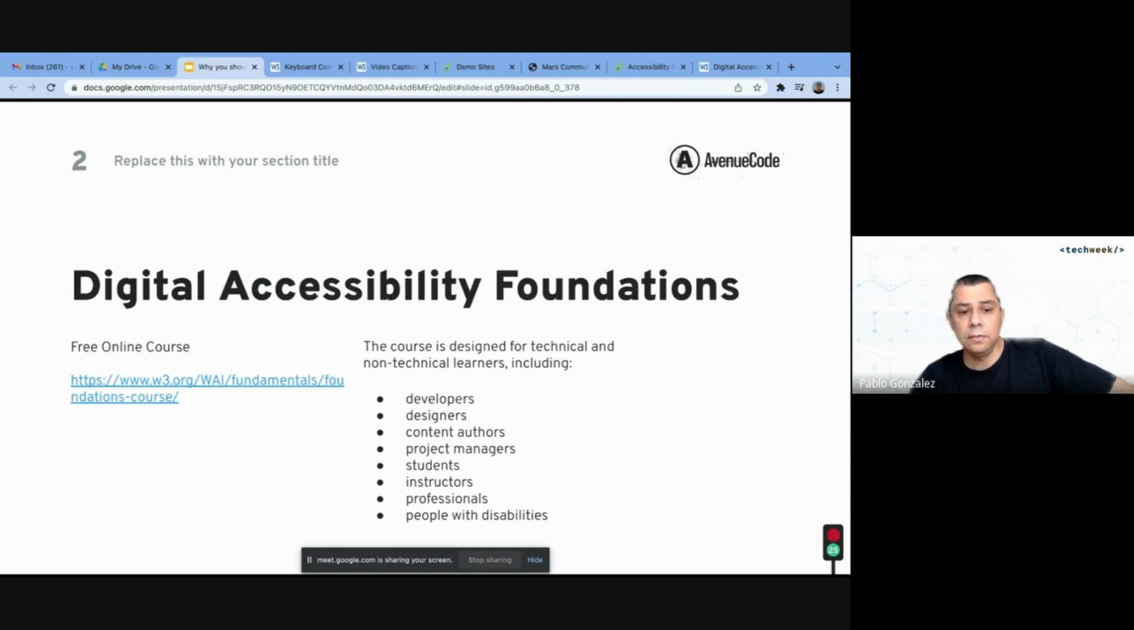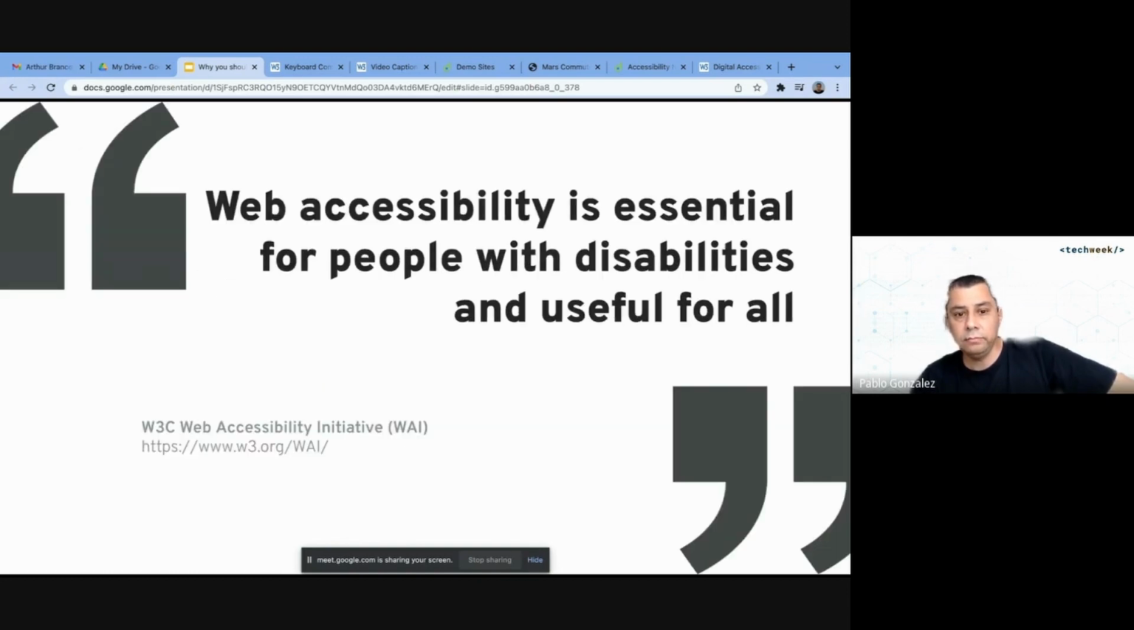And well, here in the presentation, there is a free online course. I recommend that course on the W3C site. It's free. It's for everyone. This is the quote I would like to share. I think it's very used on that website, but as I said, accessibility is essential for people with disabilities, but useful for all. That's all.